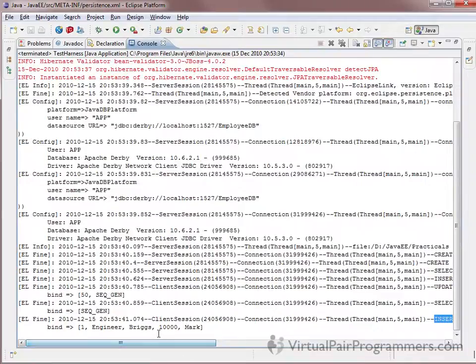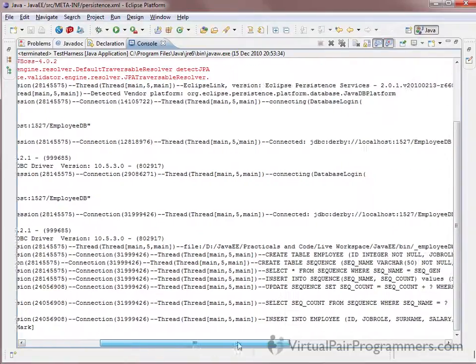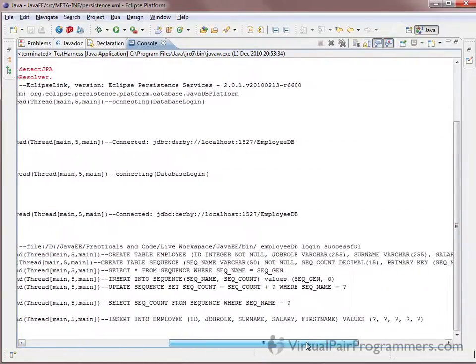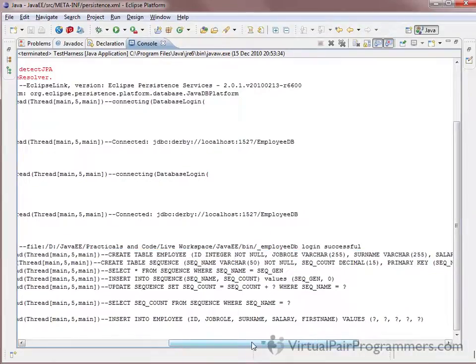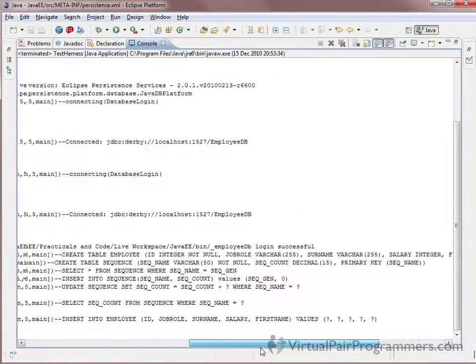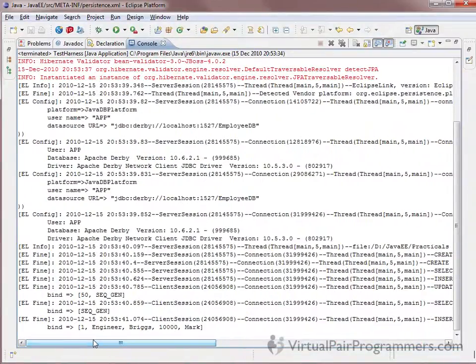And the final line of logging looks very promising. It appears to be setting up the values 1 and engineer and Briggs and so on. It suggests, especially given there were no errors there, and by the way, I can also see it's created the table up here as well, that automatically all of the required SQL has been issued.